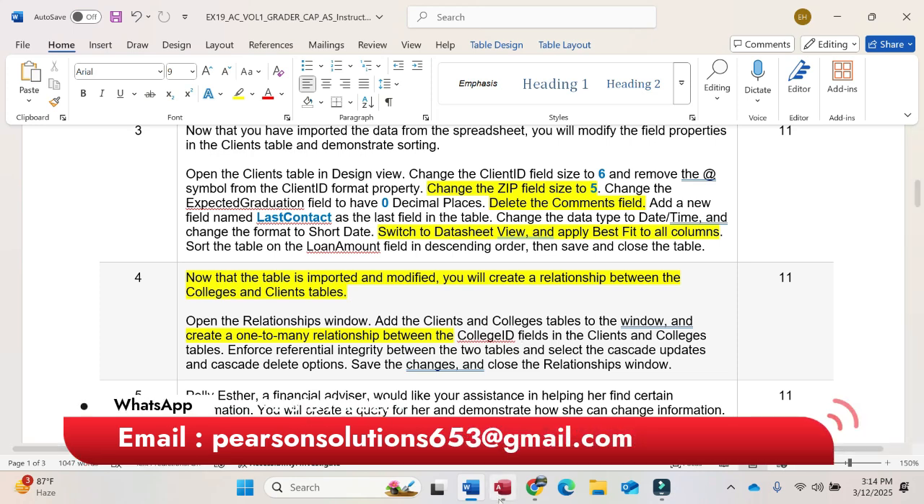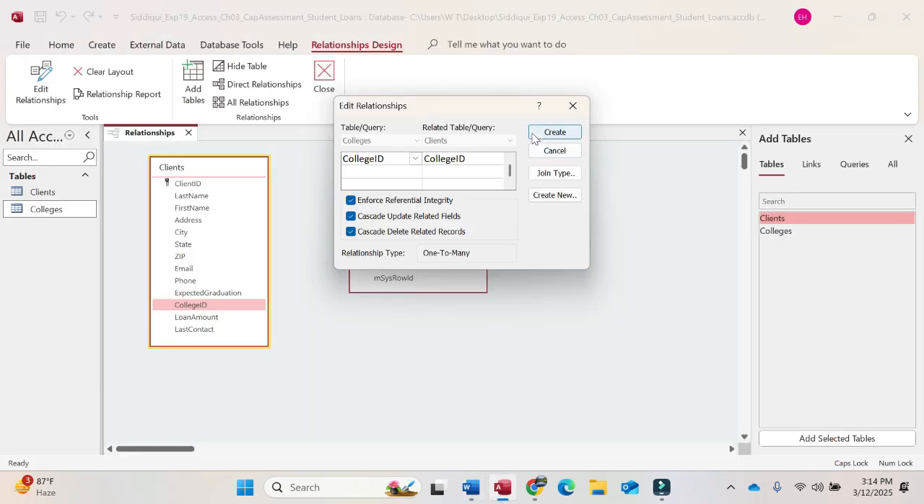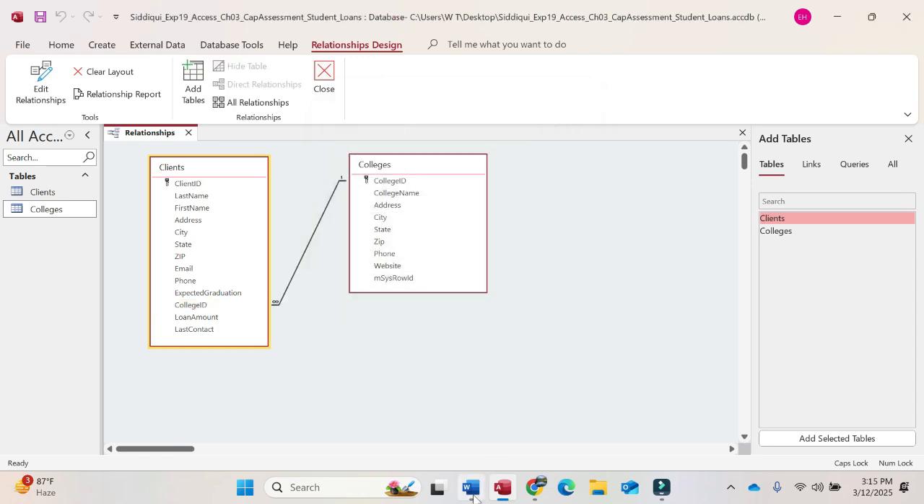save the changes and close the relationship window. We have to create, do not forget to hit that create button. It is created.